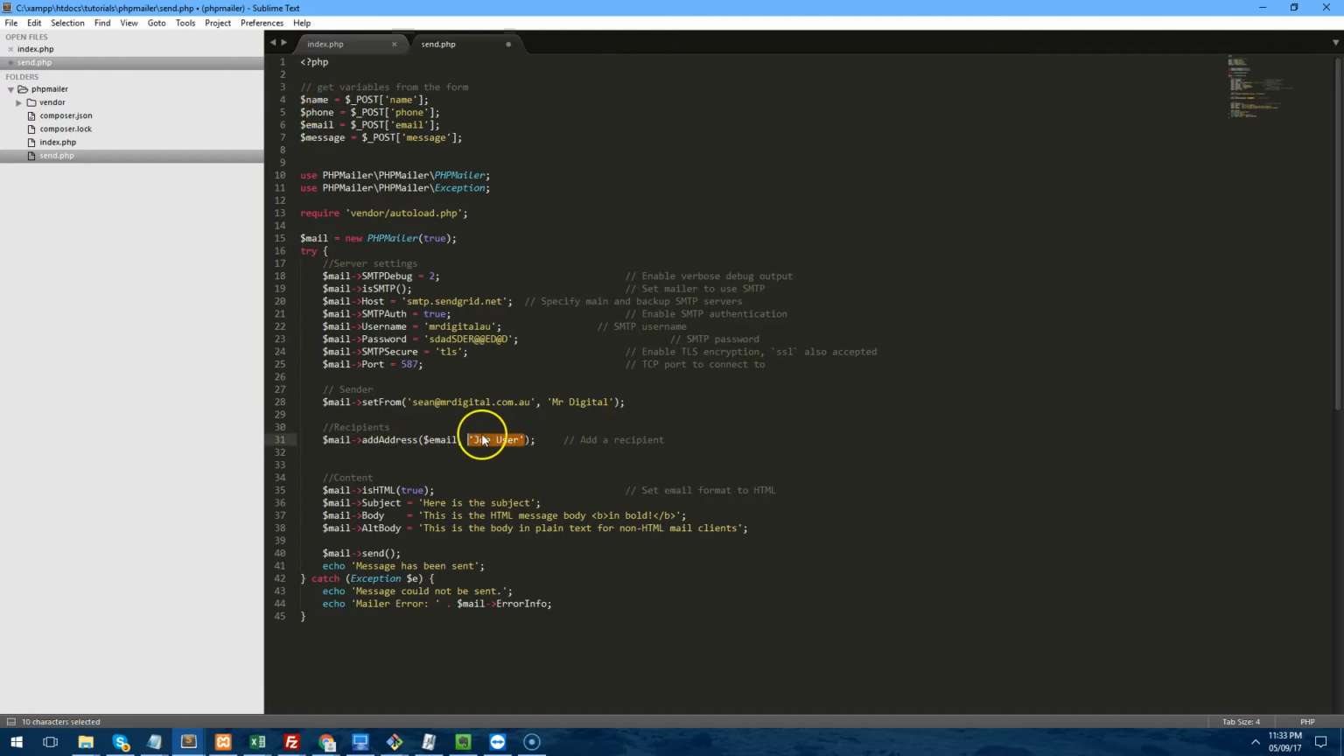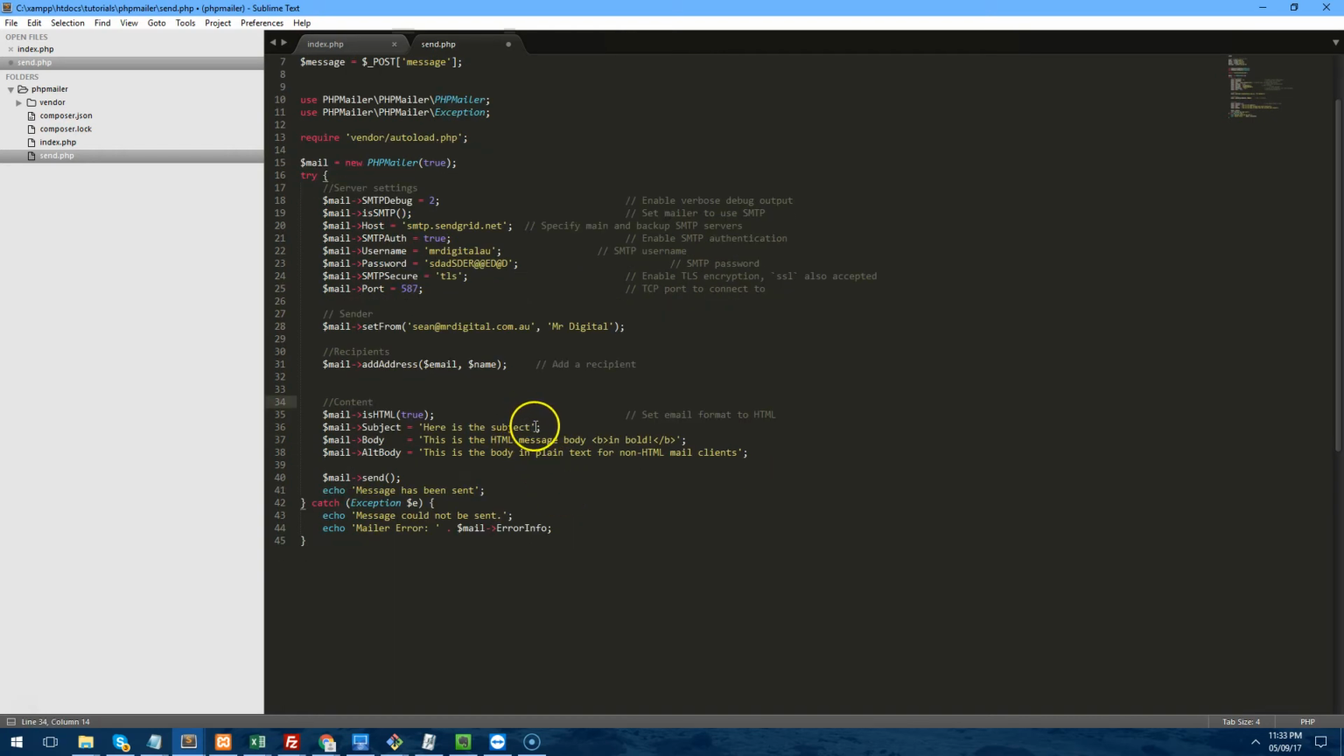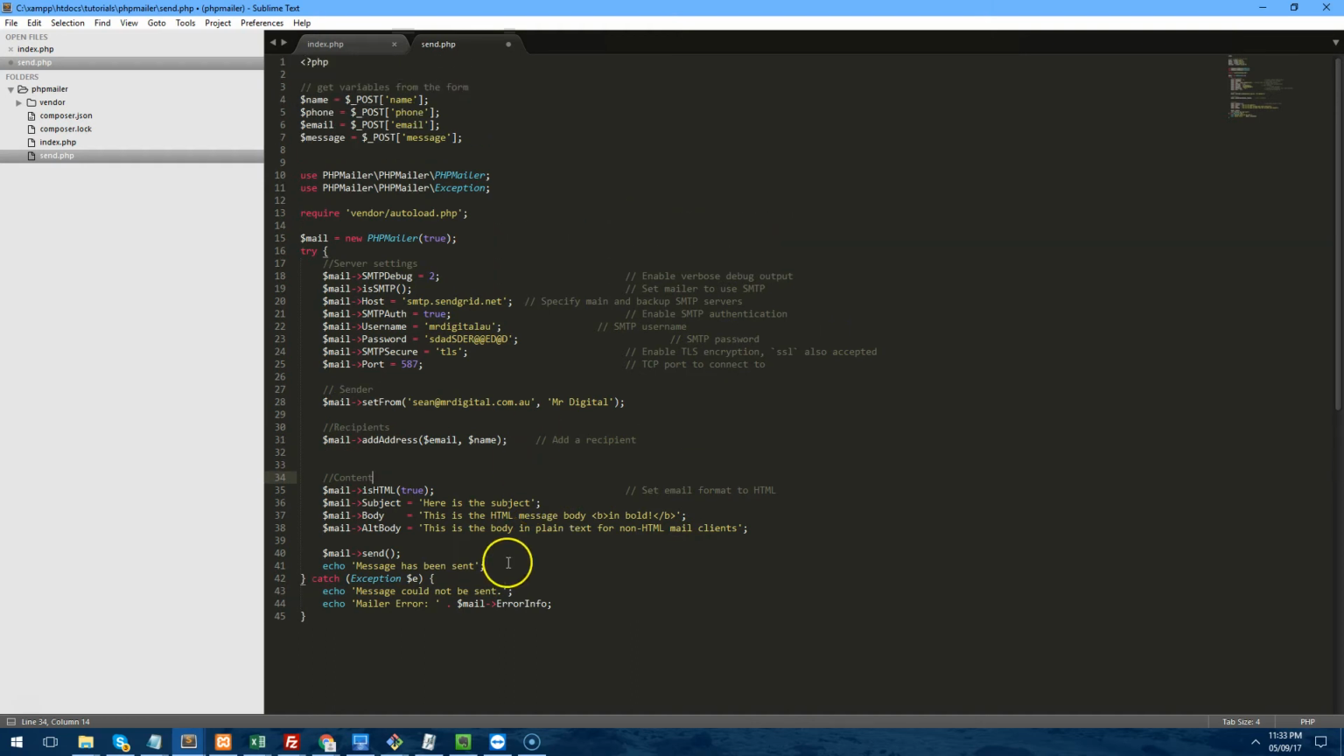So let's take that out, take out the inverted commas as well, and just put name. So basically it's going to send to that person's email and that person's name. Okay. Now the subject, let's just say it's an inquiry form through your website. So let's make the subject "website inquiry from", and then we'll put a dot, and then we'll put the person's name. Okay, so it's basically going to do website inquiry from whoever the person's name is that submitted the form.